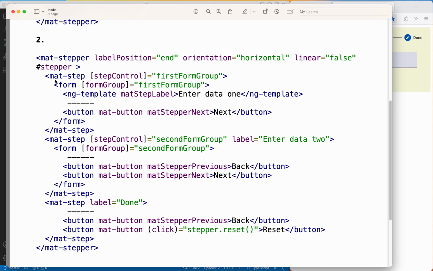What we have to do is first of all create the mat-stepper, and inside that create mat-step, and within that mat-step you create a form. This is a form. In the next step create another form. Look at this. This is the first form group, this is the second form group, and in this way you create as many as you want, and at last you can add a submit or whatever button you want to give.